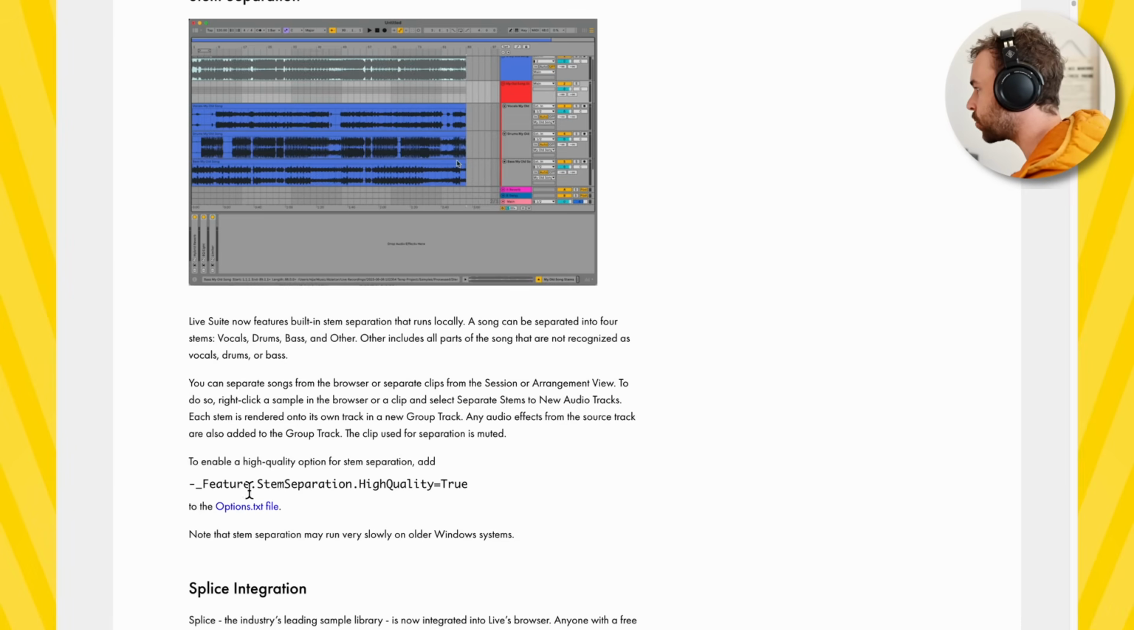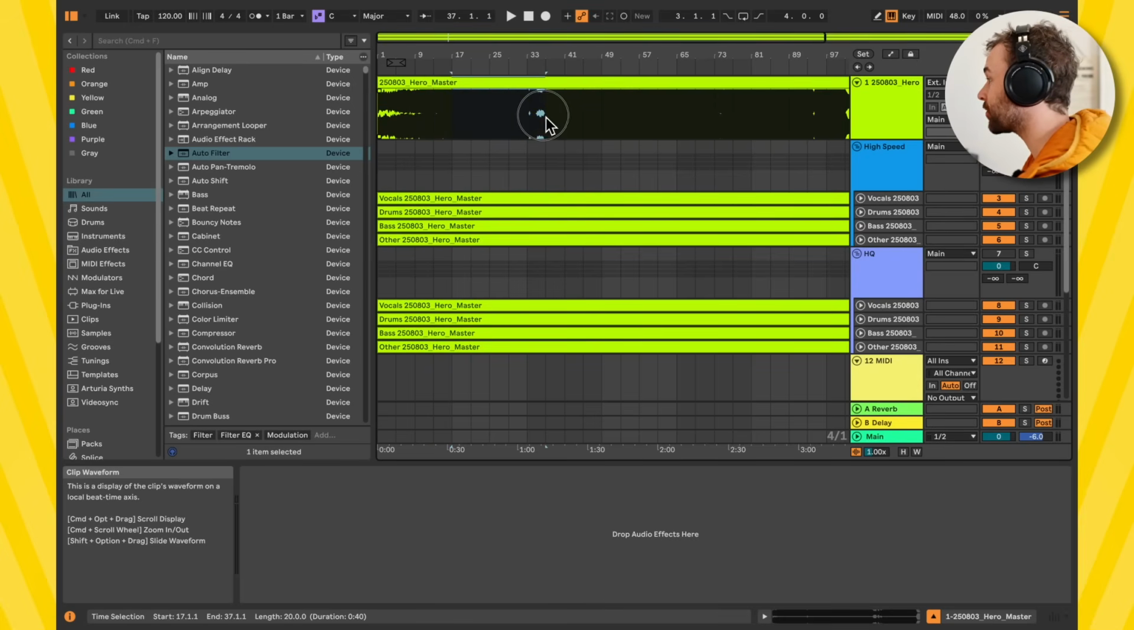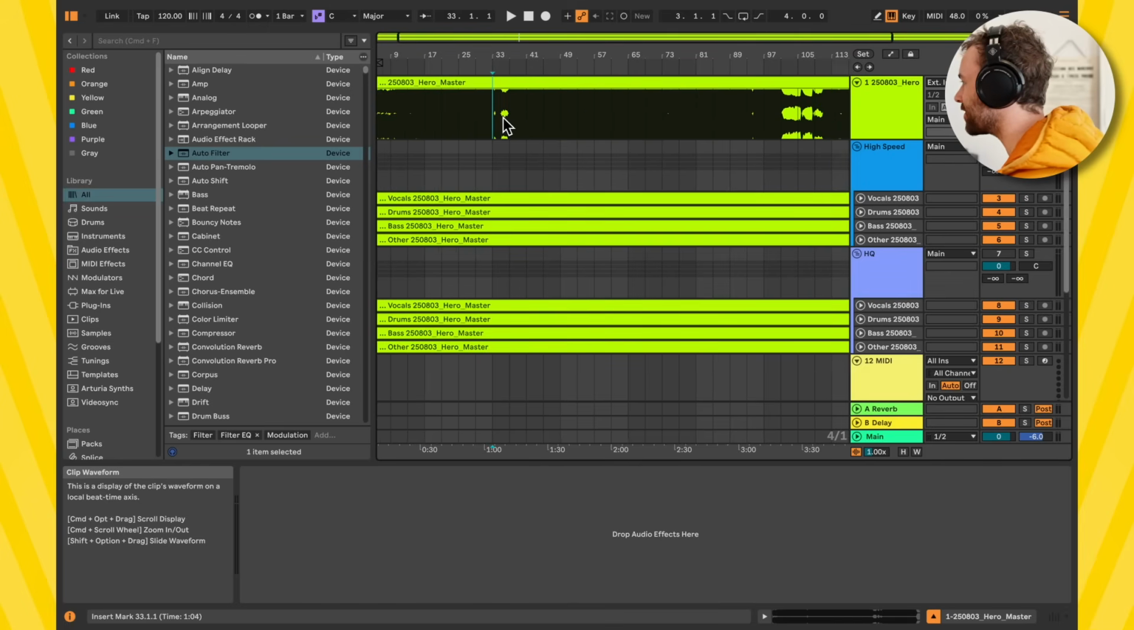And it is worth noting as well that there is a high-quality option, which you can add in the options.txt file, which I've done. Let's take a look at the quality of this stem separation. So here I've got the audio file for a song that I just released under my project Chronotect, which, little plug, you can check that out in the description, but here is a little bit of what it sounds like.